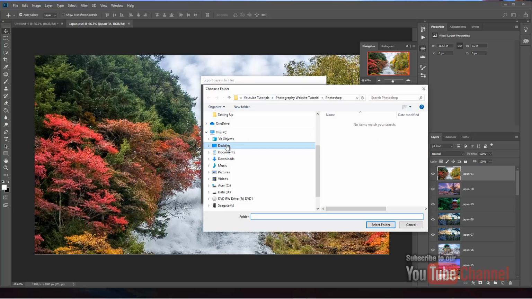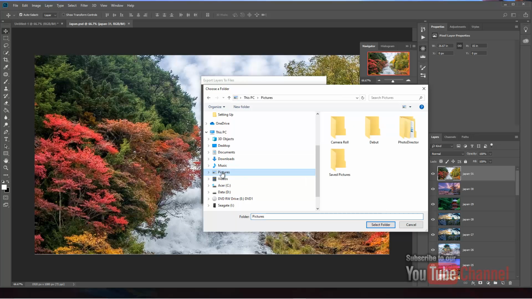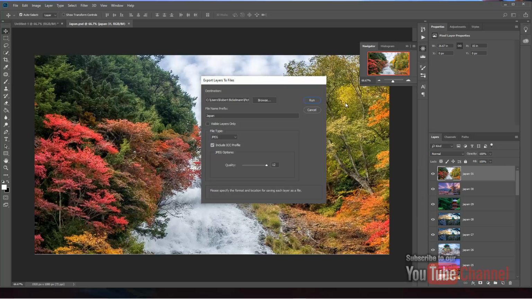Where shall we go? Let me go to the Picture folder. Let's do a new folder. Let's call it Japan. Okay. And then I'm going to select that one, select folder. Now if I press run on it, look what happens.